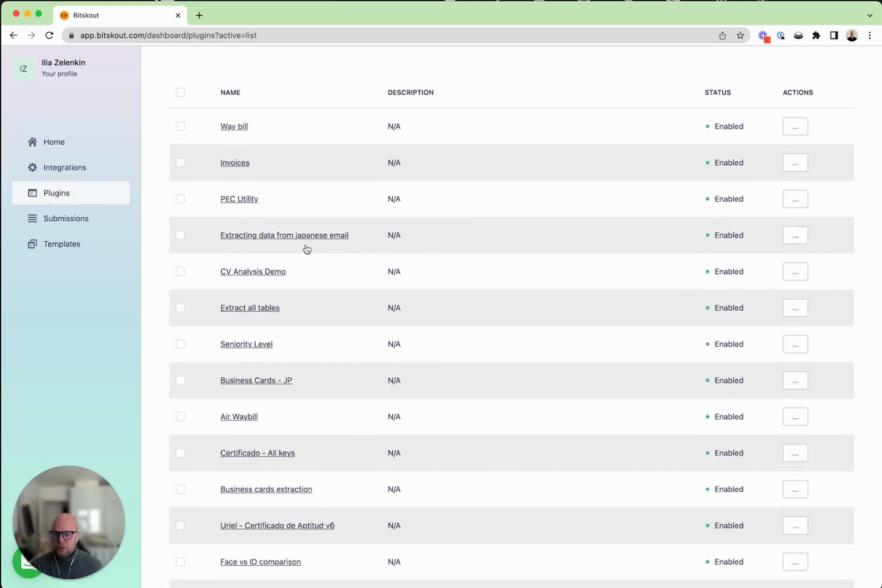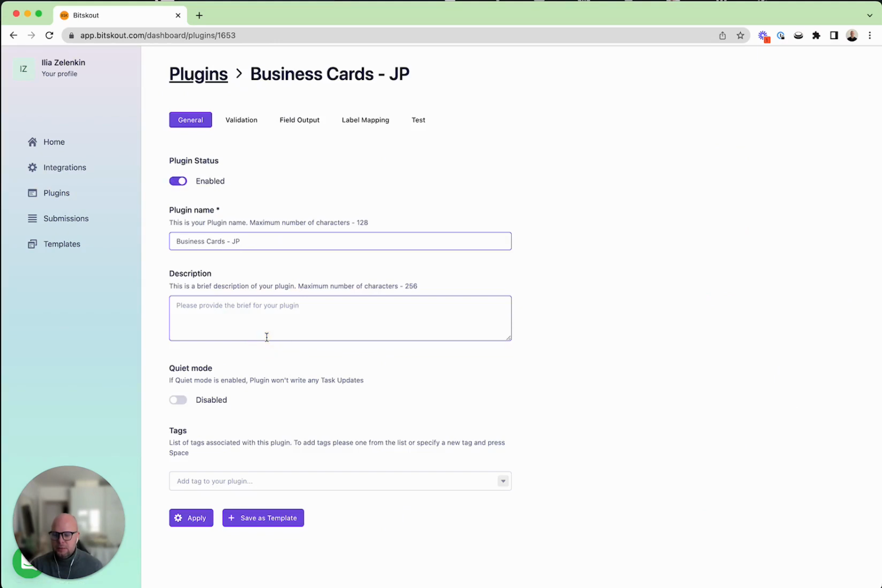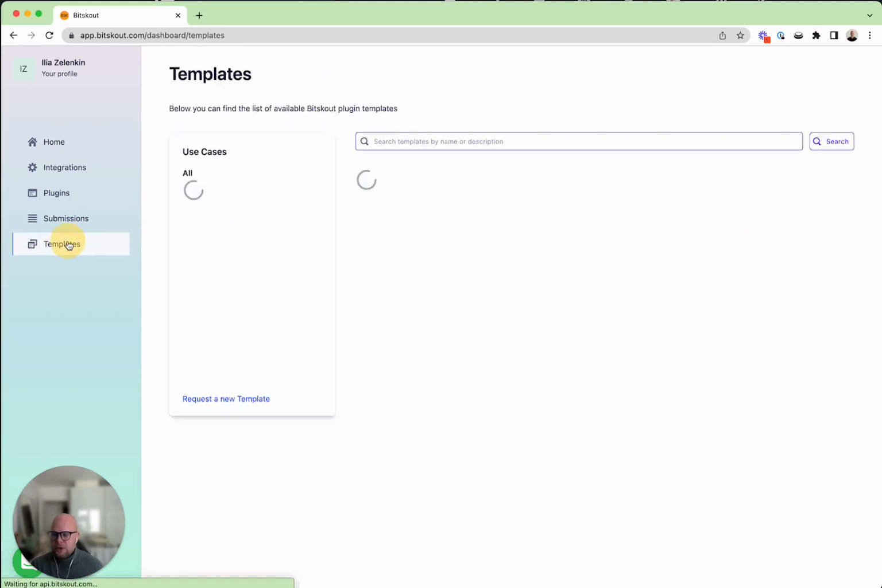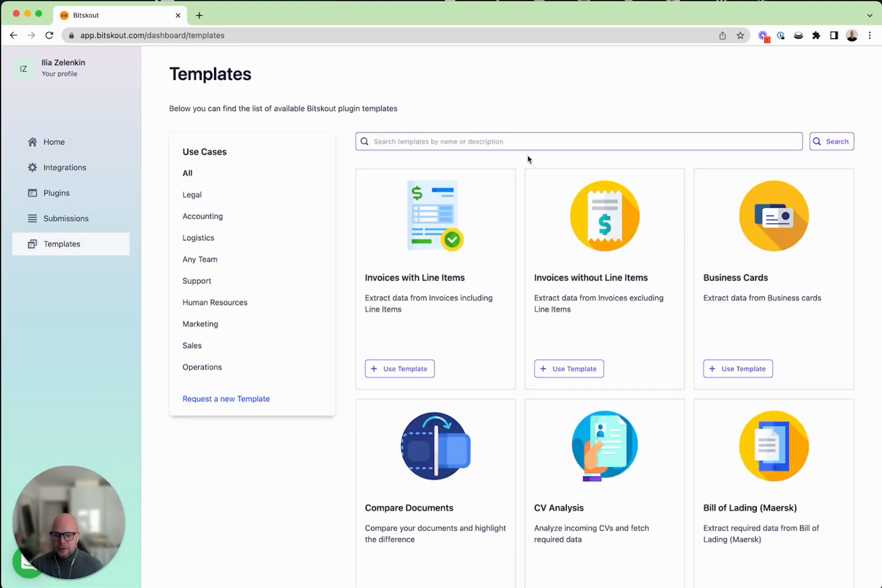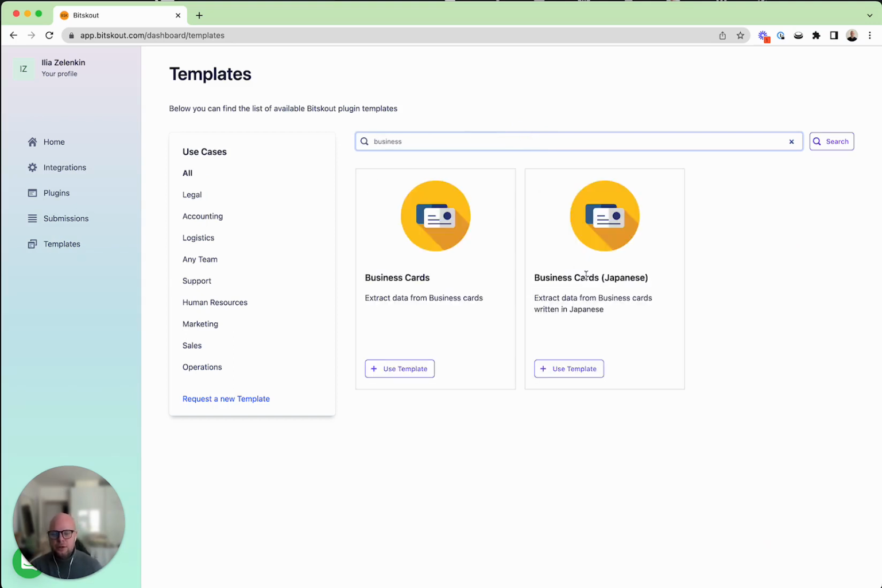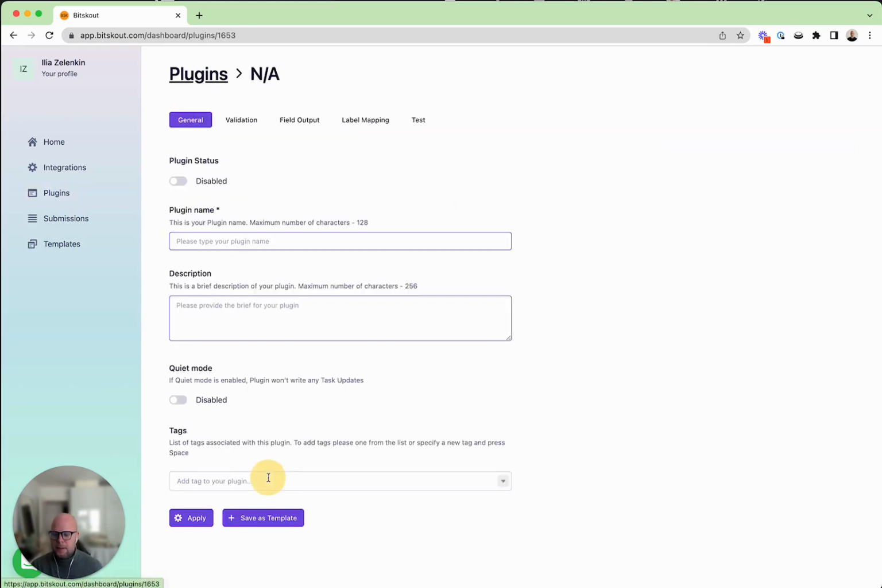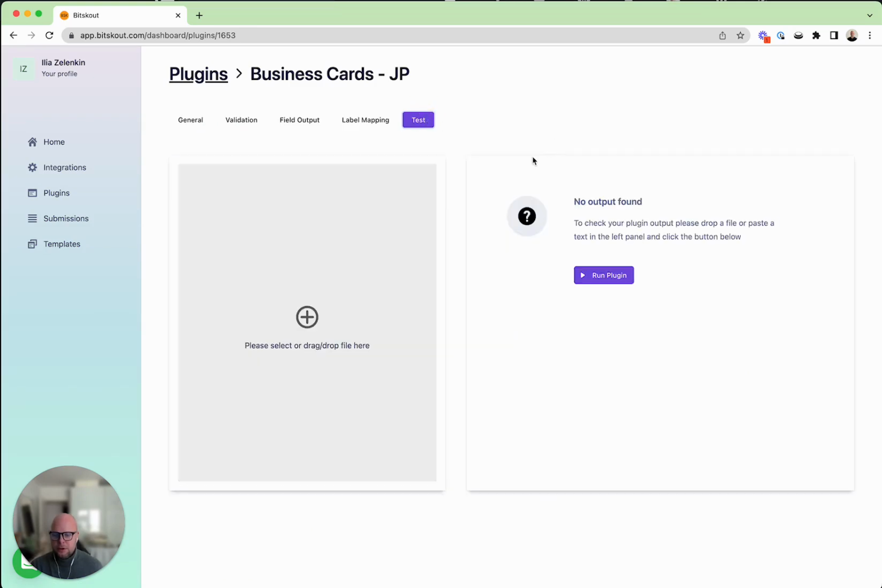Let's start with the first one, which is business cards. Now, there is a special template that you can find here if you search for business cards that we had to create to analyze in Japanese language. You can click on use this template, which I already did, and you can create a plugin. Now, the test is very simple.